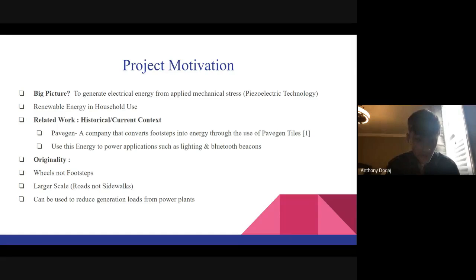So some originality of our project: we're using wheels, not footsteps. So actual cars will be driving over these tiles, not pedestrians. And we want to incorporate this on a much larger scale, so roads, not sidewalks. And this energy can be used to reduce generation loads from power plants.